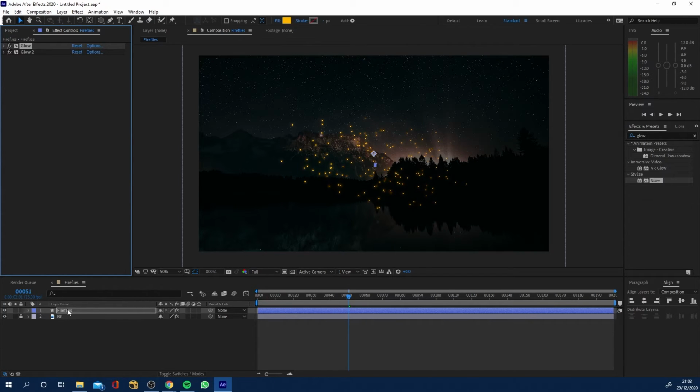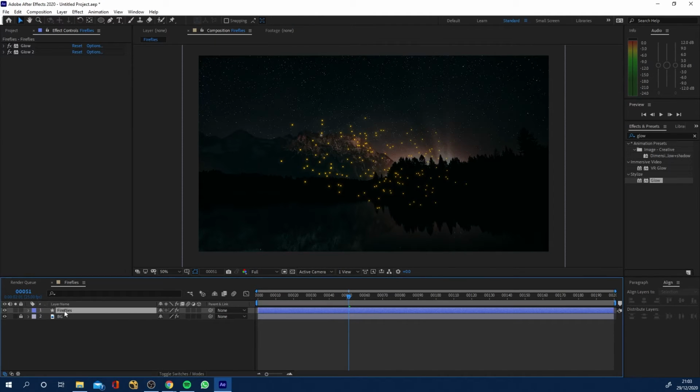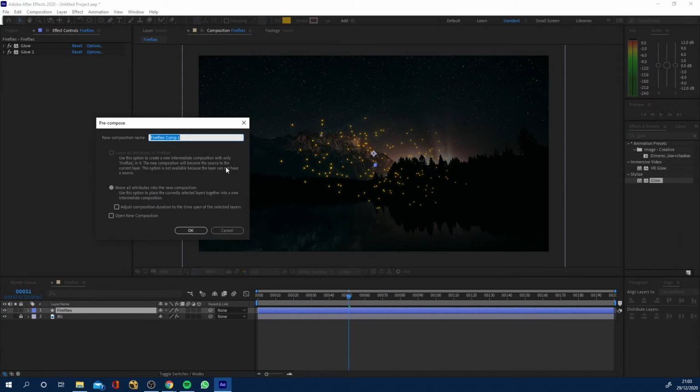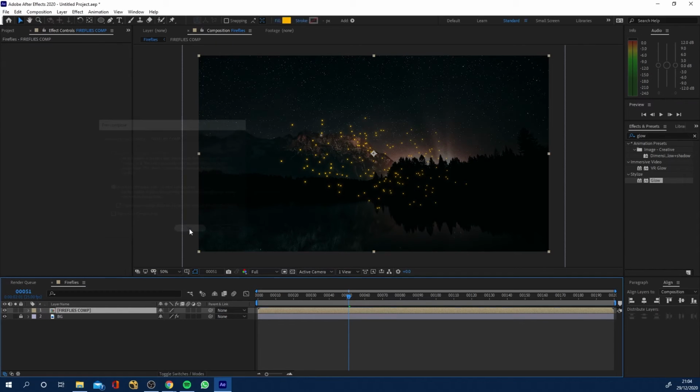Next, what I'm going to do is pre-compose this because I need to make a duplicate of it to do the water, and I've had some bugs when I've just duplicated it and transformed it. There's been a few bugs, okay? No pun intended, because we're animating fireflies. So what I'm going to do is get that layer, Control, Shift, and C, and let's call it Fireflies Comp, okay? And click OK.